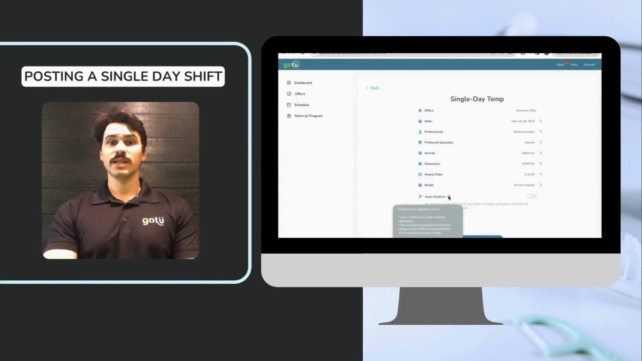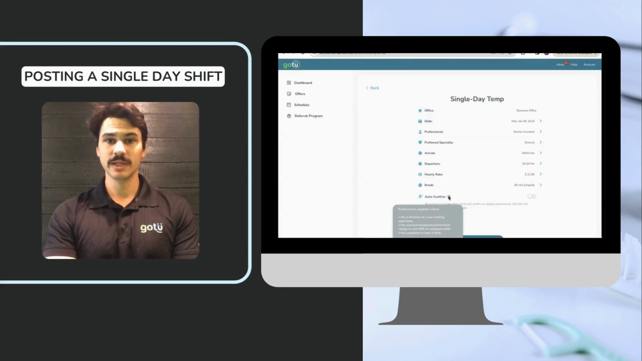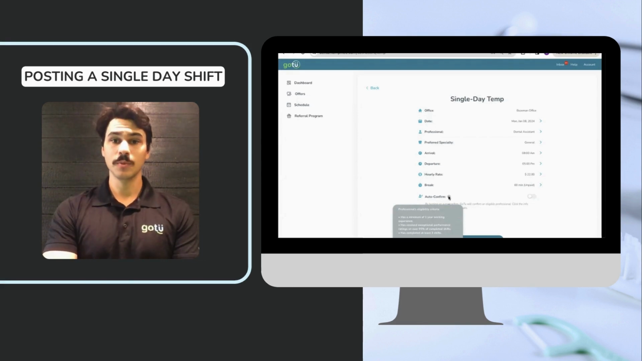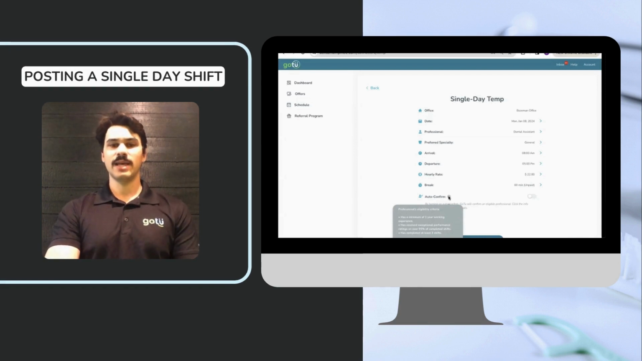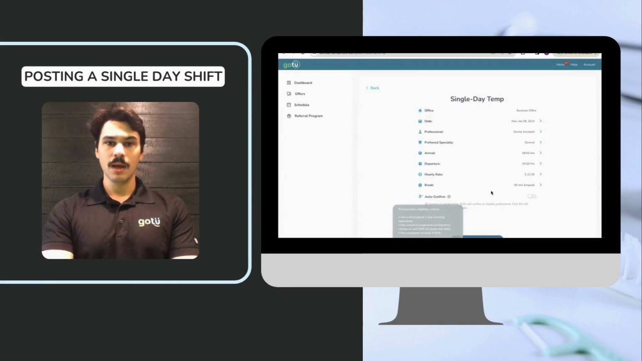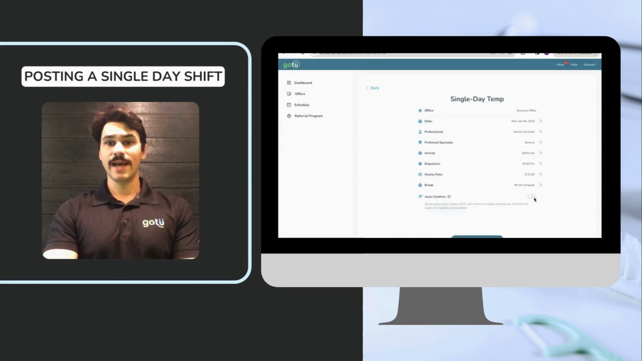Here, we are only selecting the top 30% of our professional base, being those that have at least 1 year working experience. They've completed at least 3 shifts on GoTu, so they're not new to temping, and they've also received exceptional performance ratings on over 95% of their completed shifts, meaning that at the end of the day review, they got 4 and 5 stars on 95% of those shifts that they've worked. You can also change your preference here at any time after you post the shift by editing the shift details.